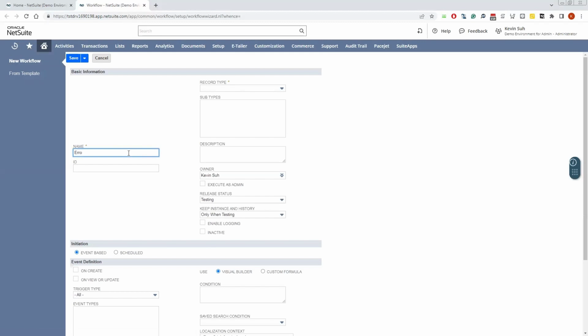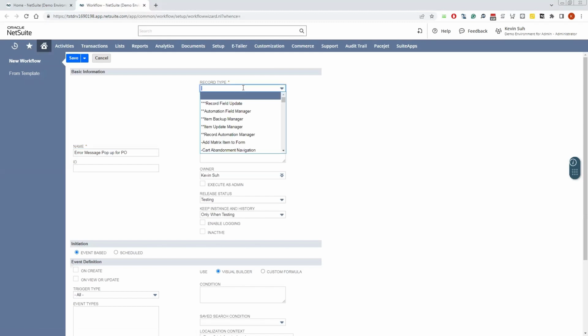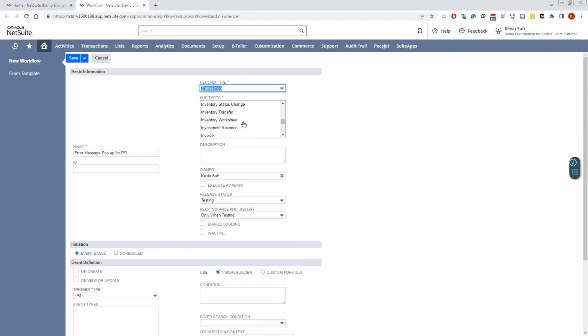So we'll just name it error message pop up for work order or purchase order. Let's do a purchase order, the transaction. Again, this can work on any record. We're going to test it with the purchase order. And you can set up the testing if you wish, or if you want to go ahead and release it now, you could. So let's go ahead and set it up however you want.